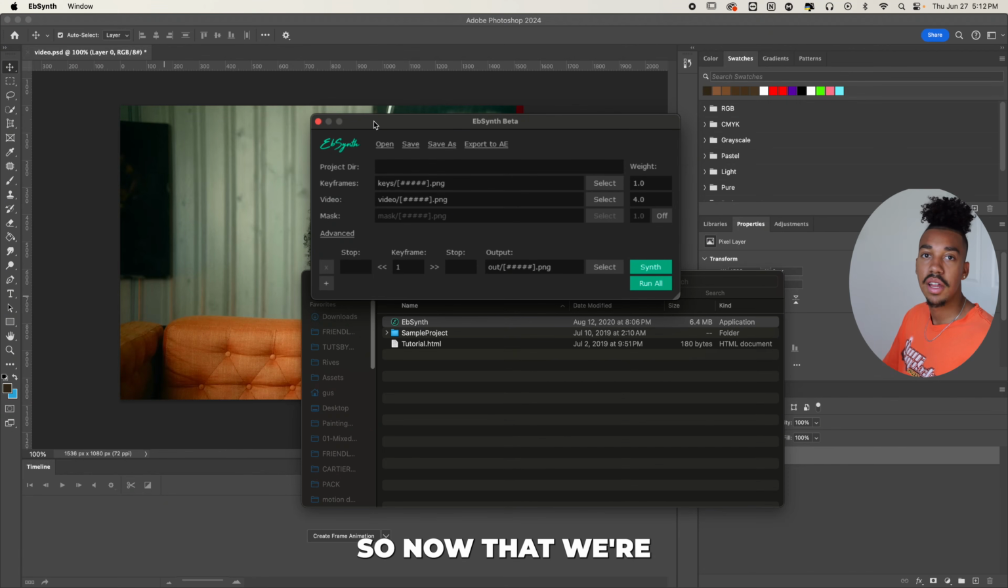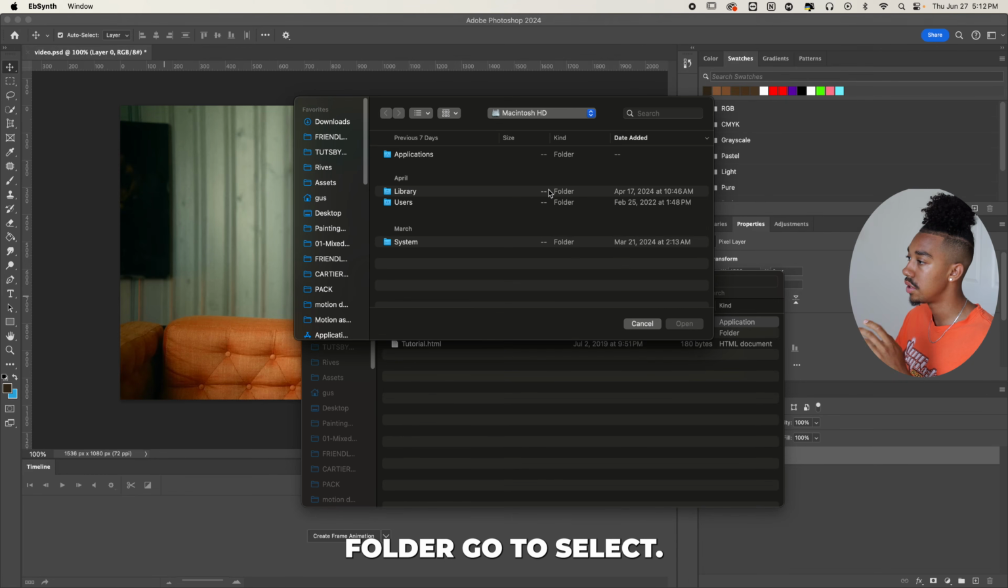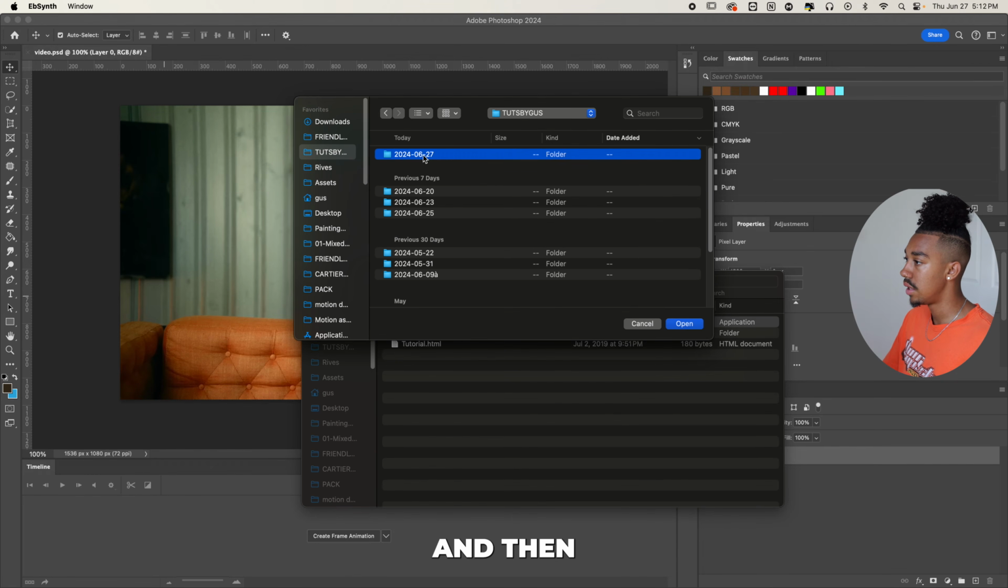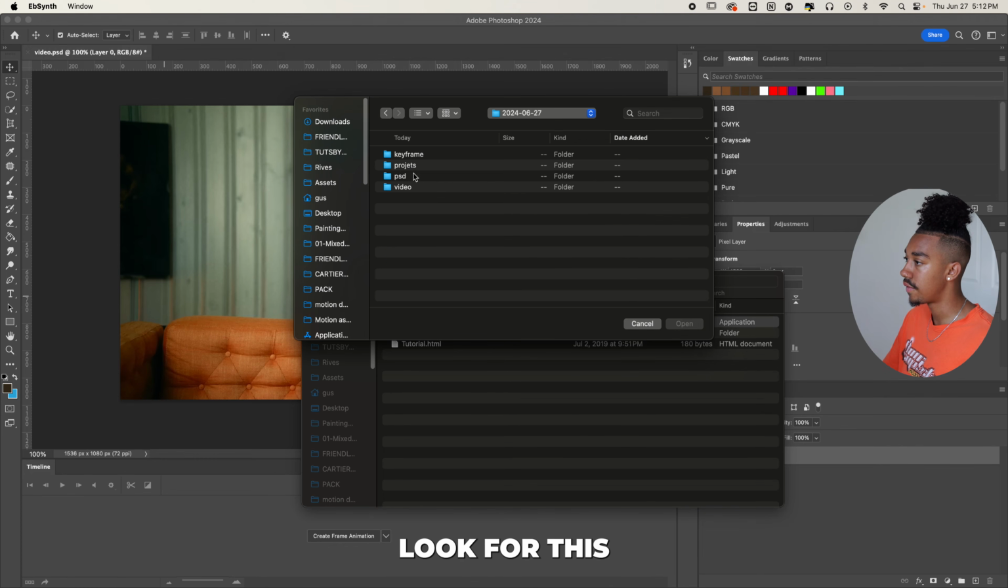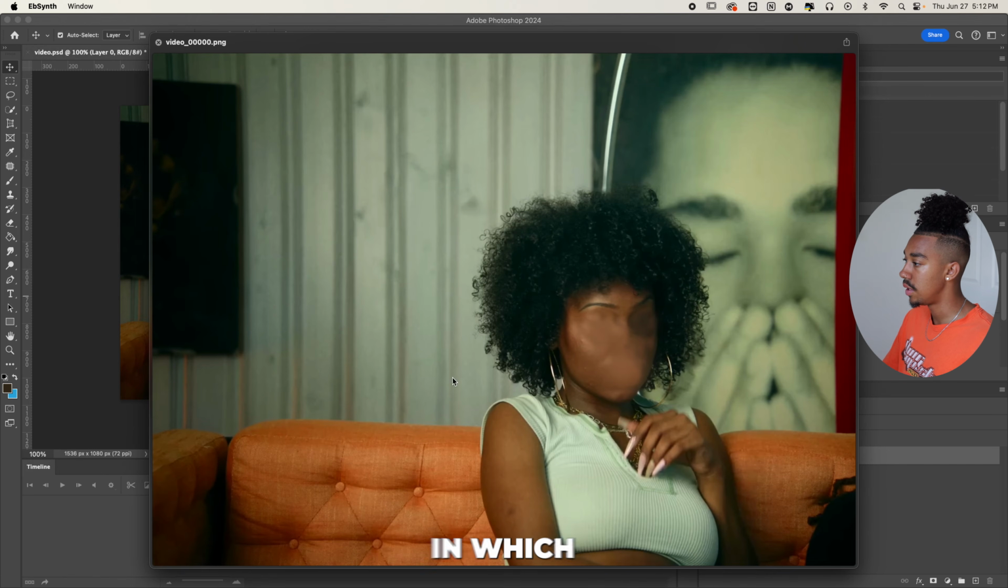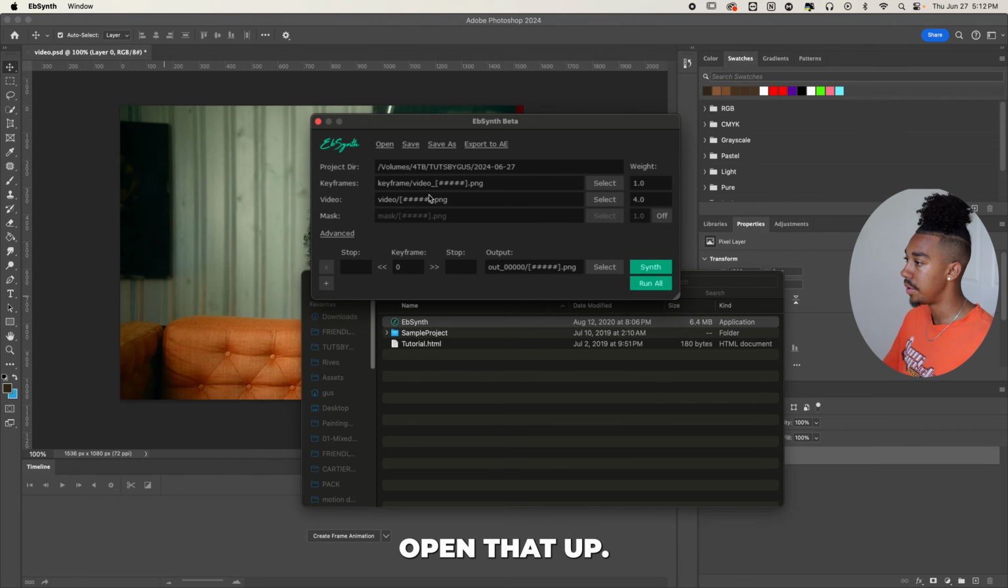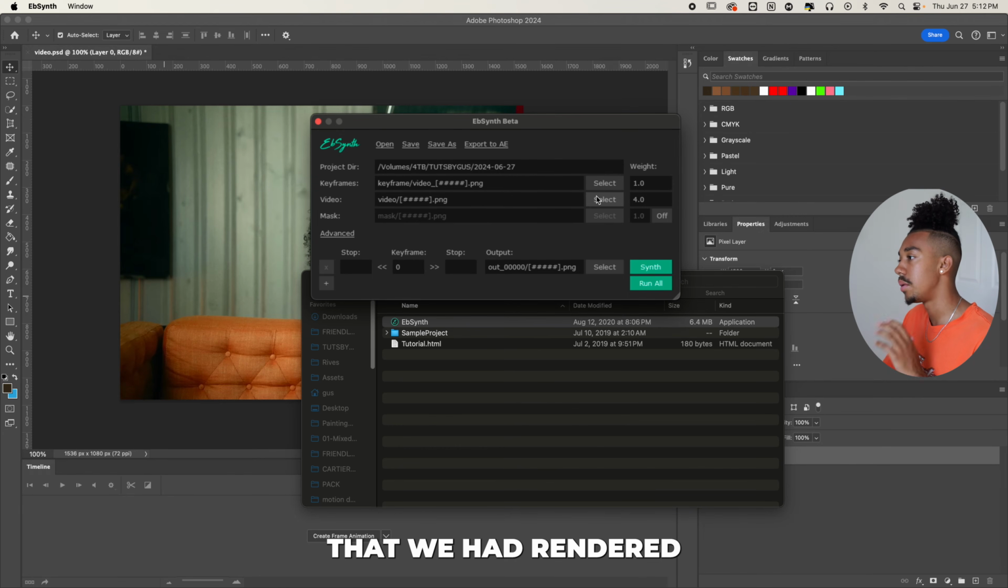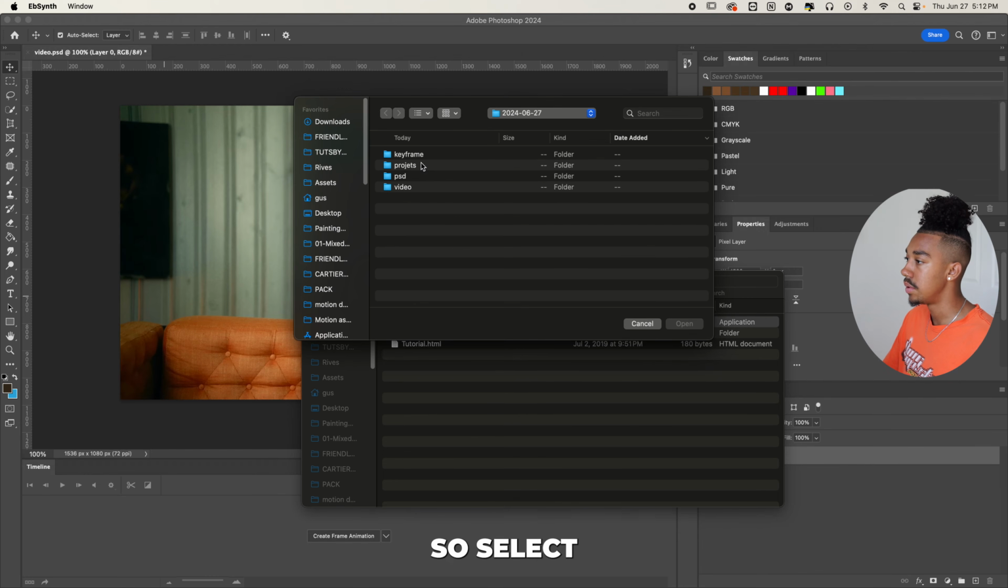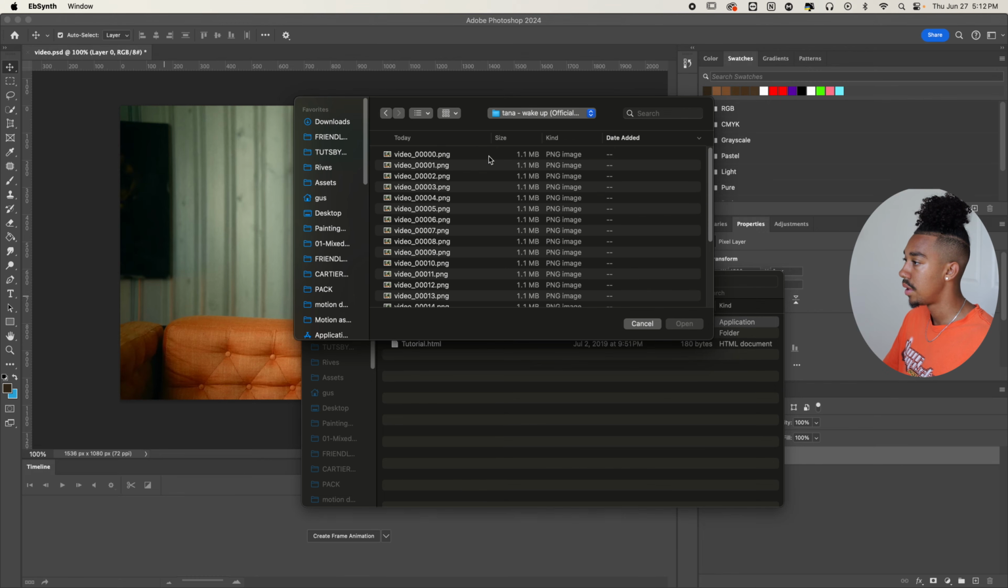Now let's open up ebsynth and let's get the magic started. All right, so now that we're in ebsynth, the first thing we're gonna do is go to the keyframes folder, go to select, and then we're gonna go look for this folder in which we have our effect. Open that up. And then for the video, we're gonna put the original PNG sequence that we had rendered. So select, let's go to video.